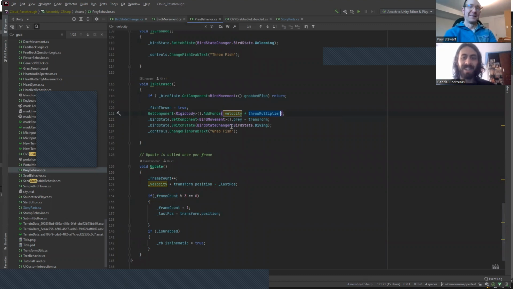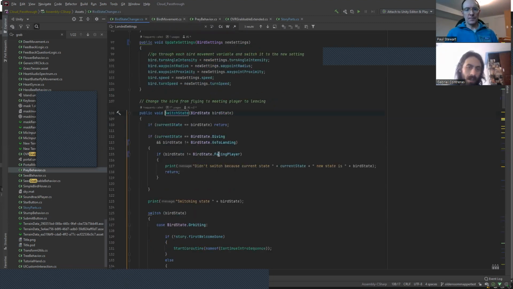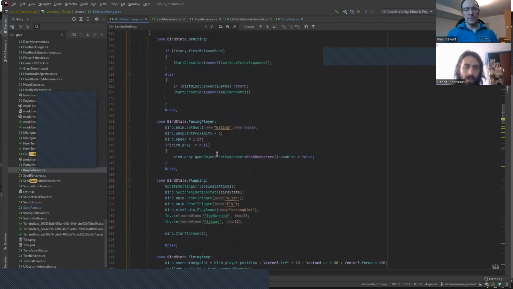Yeah. Cool. So you throw the fish, and the eagle notices this fish and starts to dive. And so you can see that the prey is the current fish. We give the eagle that transform. And then we switch states to diving, right? And there's something interesting in diving. So diving, the straightforward part.